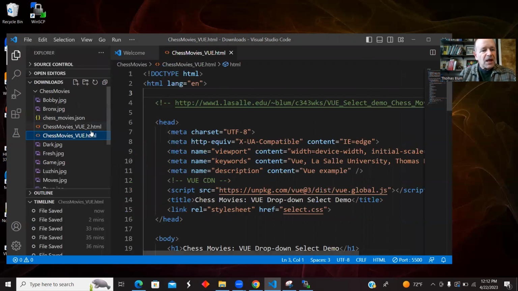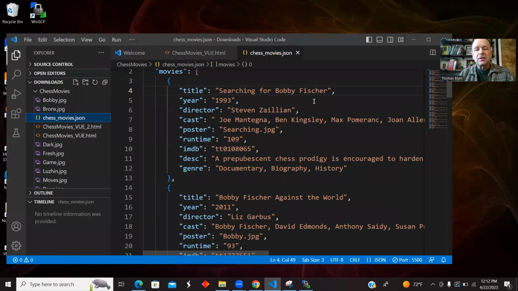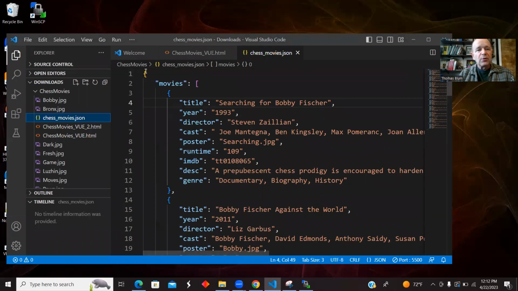Okay, so first, version 1. I have a JSON file which starts off as an object, has a property movies, whose value is an array. It's an array of objects, and those objects have properties like title, year, director, etc.